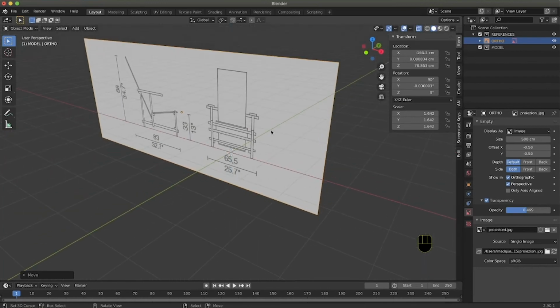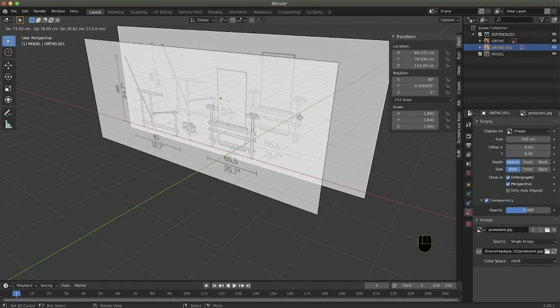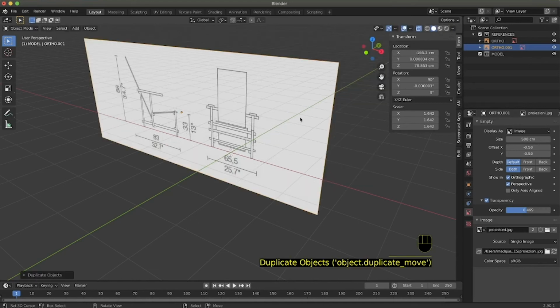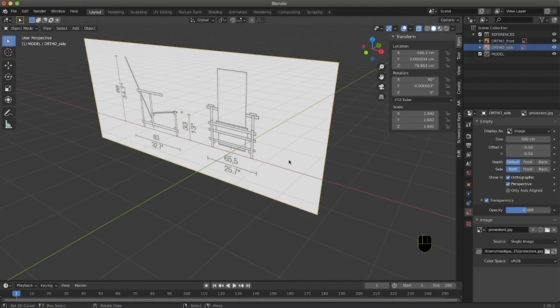Then the other thing that I'm going to do, I select the background image, I press Shift D to duplicate it, and I create a copy, but I want the copy to be in the same position, so I press X, and as you can see I have two images in here that are ortho and ortho 01. We can call this ortho front and ortho side. So we select the ortho side. Whatever you select in here is going to be selected in the 3D space as well.